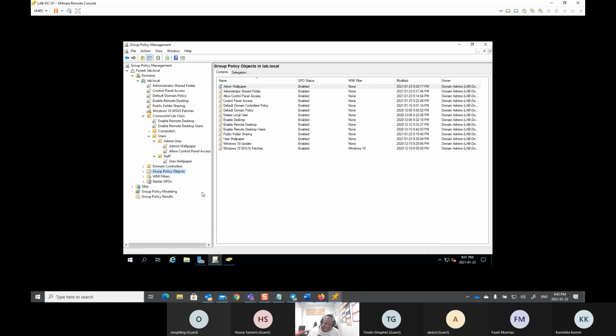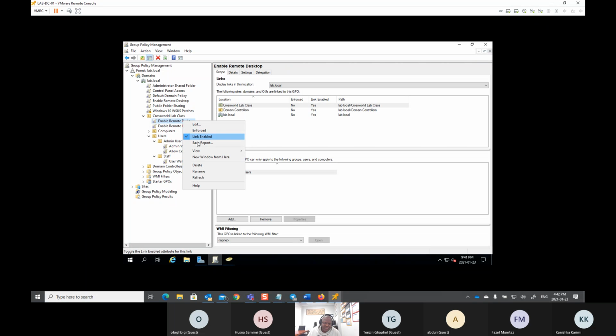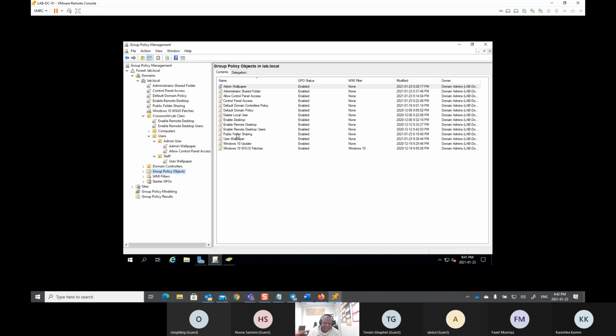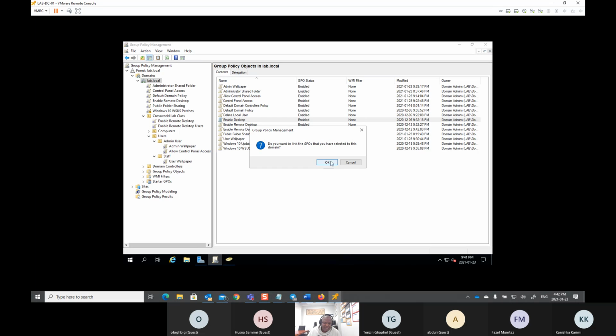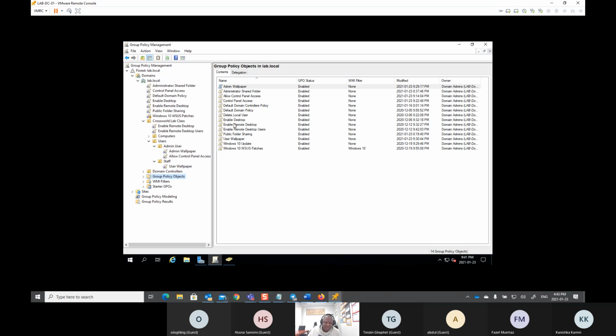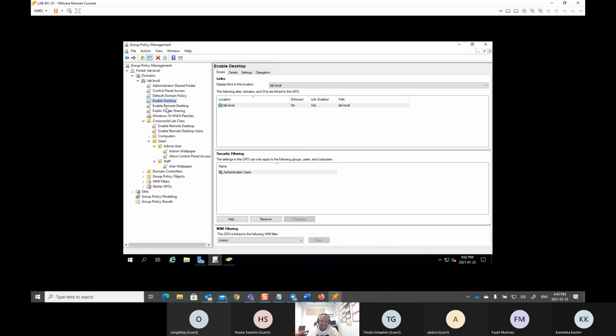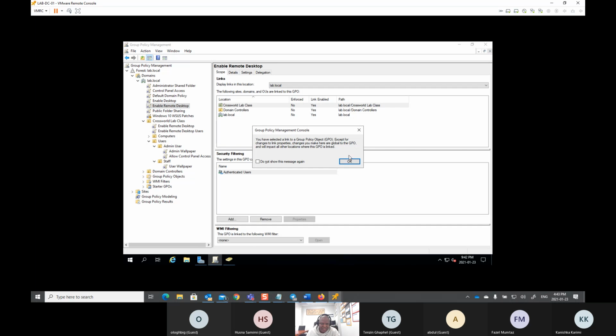So now you can also disable, assuming you have a policy that has been created and you want to disable it. Hold on. I deleted something and I want to put it back. So I can come here, say copy. Okay, hold on. Yeah. So now what we want to do is, assuming I have this policy that says enable desktop and this other one, I can decide to disable both and say, hey, I don't want it implemented.